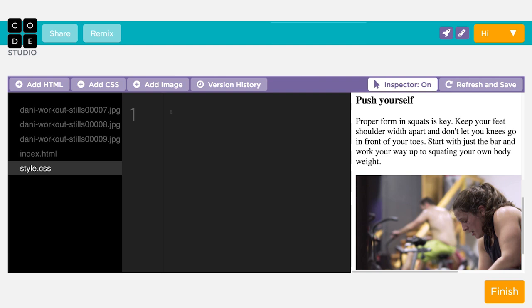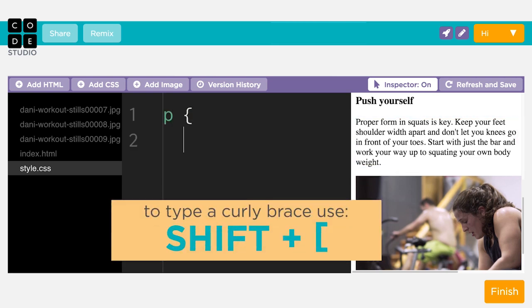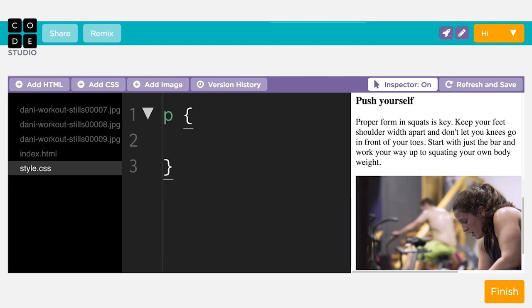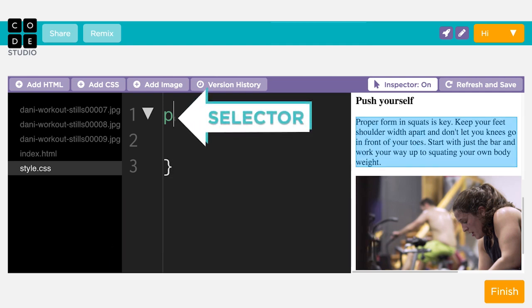To indicate that we want to apply a set of rules to all the paragraph elements, we write the name of the tag, P, followed by an open, and then a close curly brace. We refer to the P here as the selector. The selector indicates the type of element the style rule will apply to.